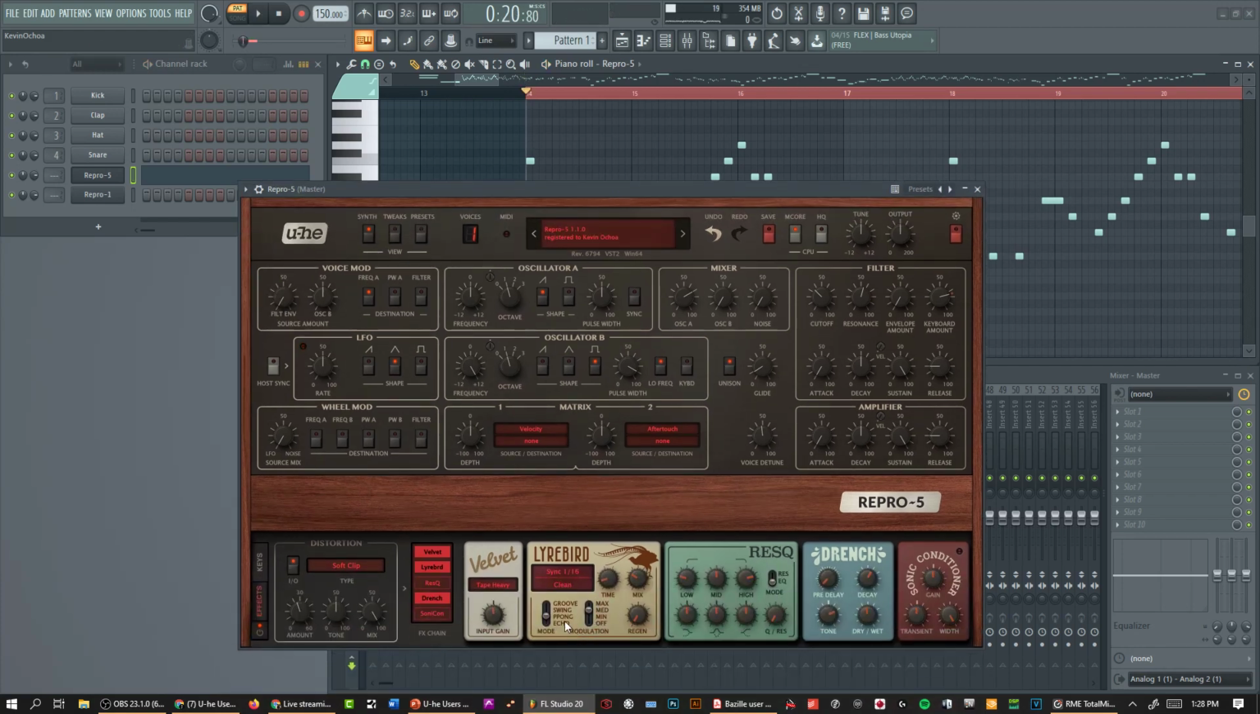Let's put the delay to be in echo mode, and then also put the modulation to max, and put the timing to be synced in 1/4 notes. And let's test it out. Maybe that's a bit too much, but you guys get what I'm saying though.